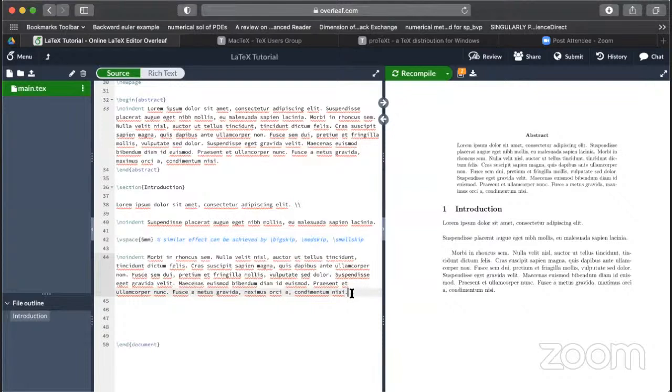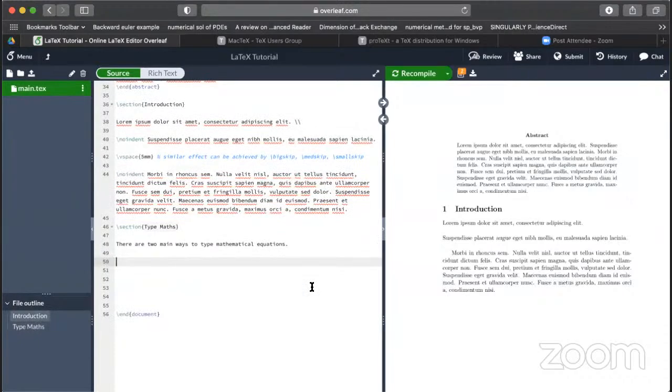Okay, let's start typing some maths now. Let's get another section over here and call it type math. Okay, that is fine. There are two main ways to type mathematical equations. I only wrote this line in here because I wanted to show you how I can get a further section, a subsection, and it is just called subsection. Everything in LaTeX is very self-explanatory in its wording. So just a subsection over here, and I'll show you what that does.